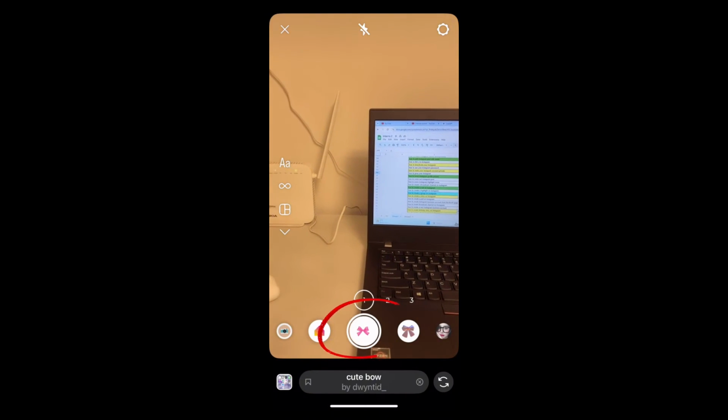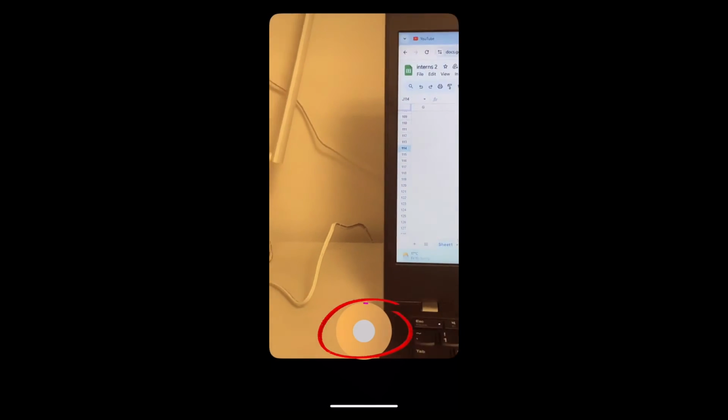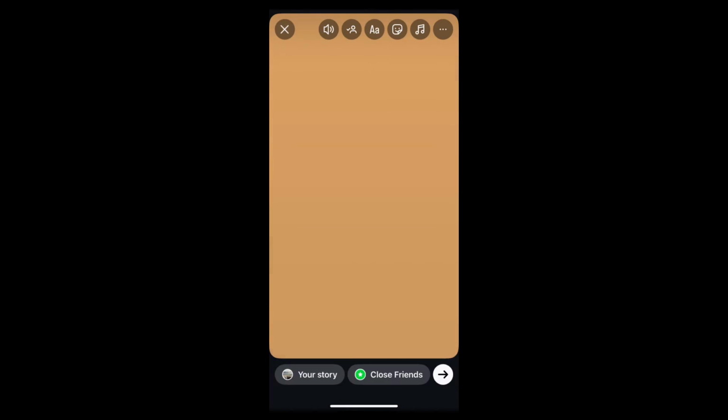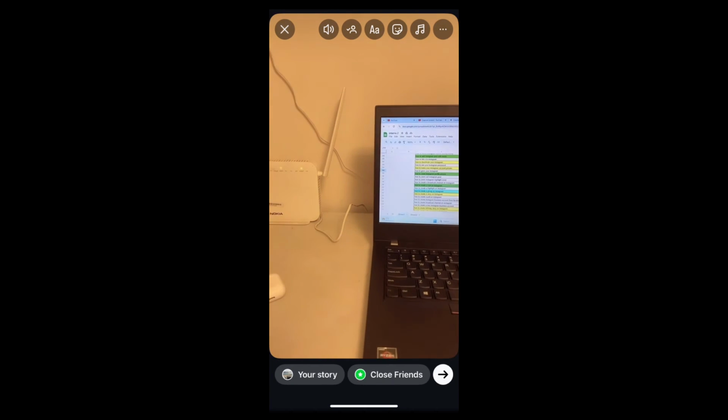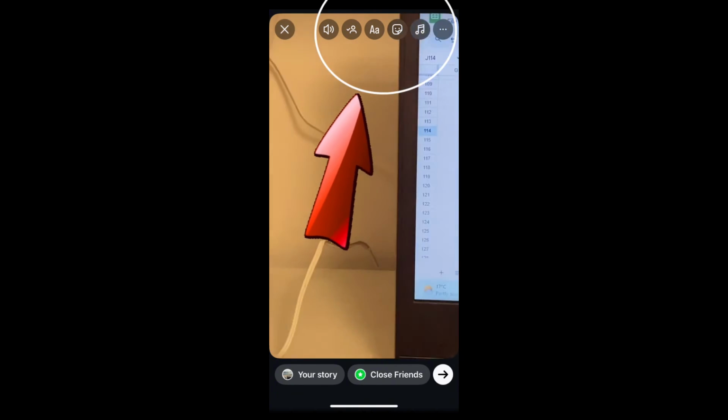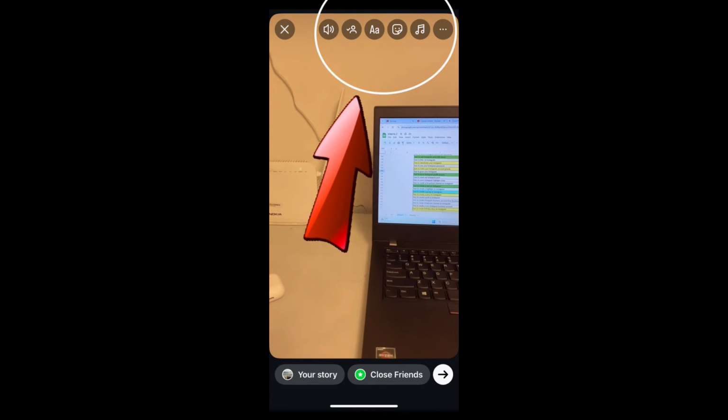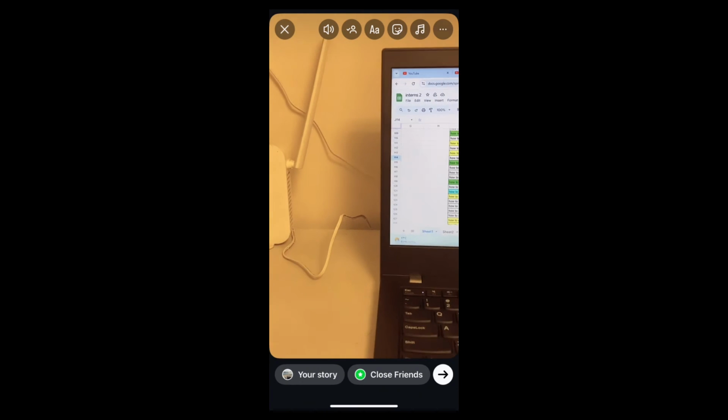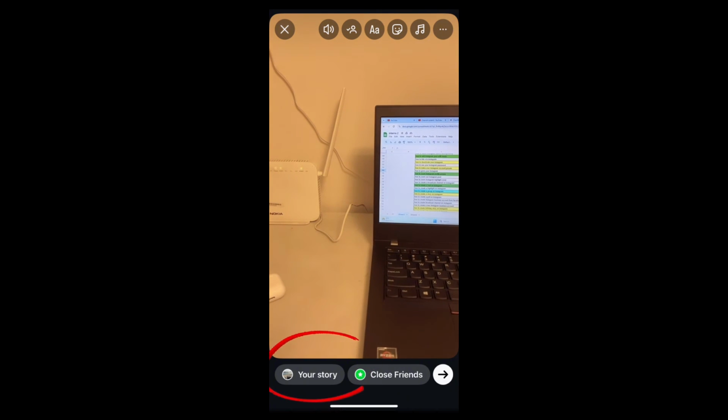After selecting the edit, simply click on the circle and record a video or take a photo. Now you can also edit the video from the top options from here, and after selecting it, simply tap onto your story. And that's it.